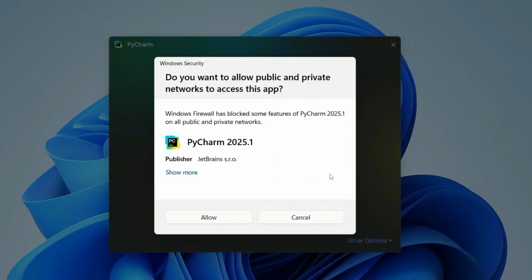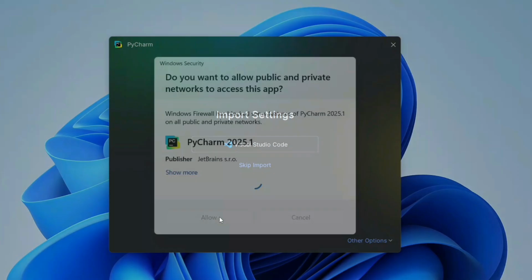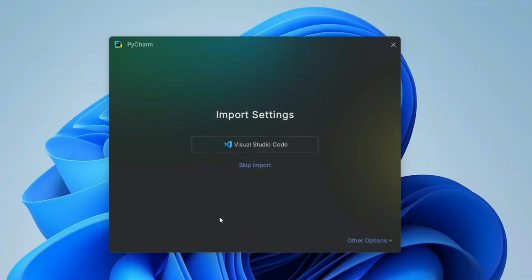That's going to immediately ask you to provide permission to the firewall. We don't want anything to be blocked by the firewall. We want all the features to be enabled for PyCharm. So for that, simply click on allow, and there you go. Our PyCharm is open.